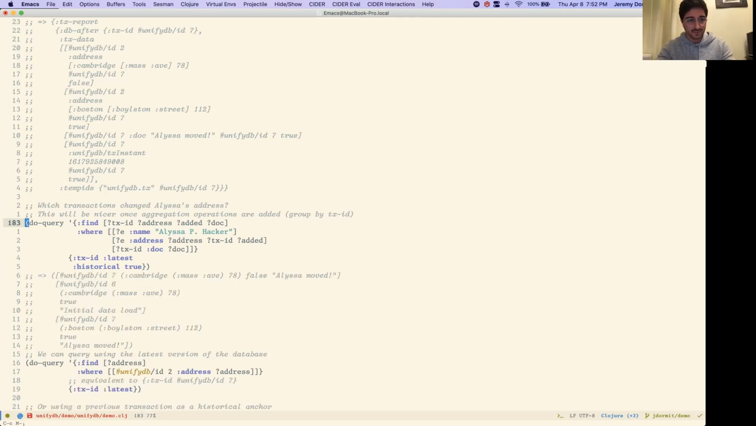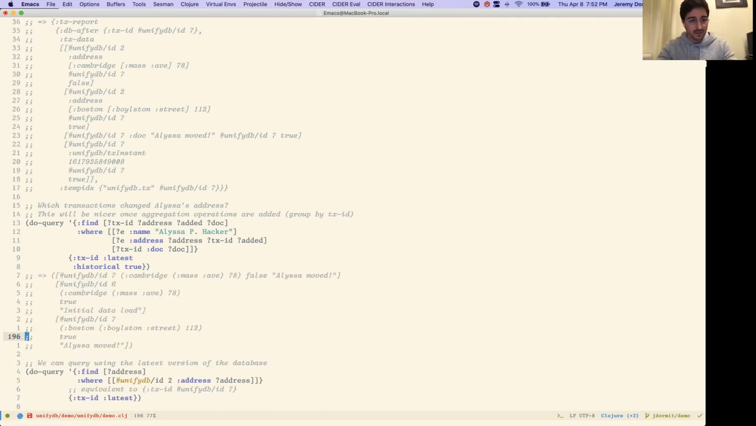So let's see it. We make this query, and we see we got 3 results back. Let's talk through the query, right? We're asking for the transaction ID, the address, the added value, and the doc. And we're going to bind some entity to Alyssa. And we're going to say this entity has an address that we bind to our address variable. And remember, these are actually 5 tuples. These are not 3 tuples. So we can just put more stuff to match on in here. So we are also going to match on the transaction ID of this fact and the added value of this fact. And then finally, we're going to pull the doc from the transaction.